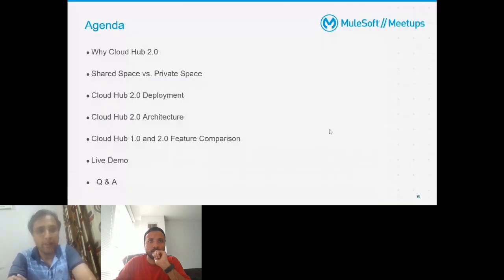So here is today's agenda. First we will look at why we would go with Cloud Hub 2.0 and why it was introduced. Then we see the differences between the shared spaces and the private spaces in Cloud Hub 2.0. Then we'll take a look at how the Cloud Hub 2.0 deployment looks like. And finally, we'll look at the architecture and the comparison between Cloud Hub 1.0 and 2.0. This will be followed by a live demo and Q&A session.